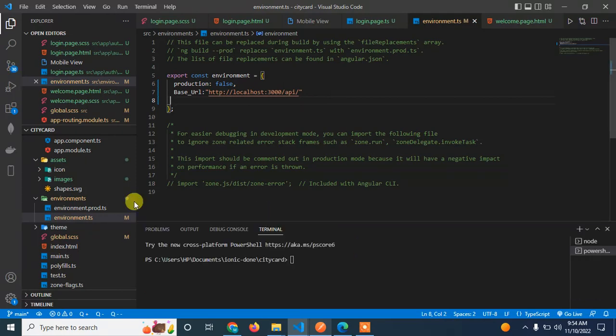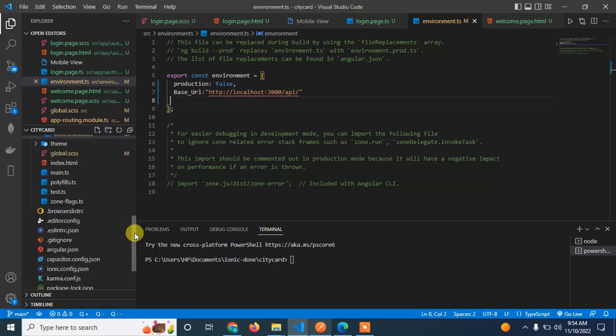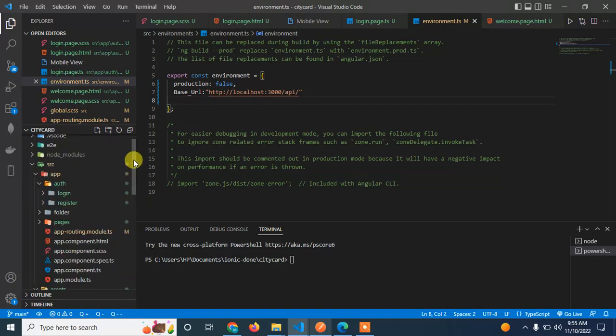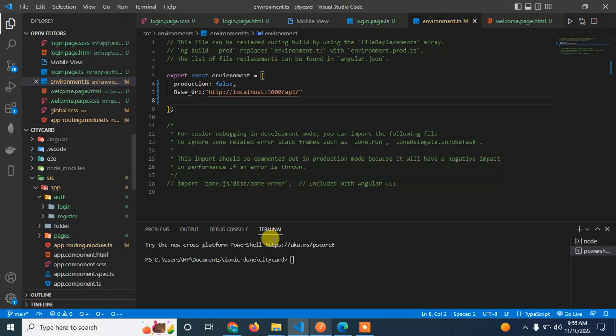So now I'm going to create a service. It's Ionic, so I can do ionic g for generate, and then service. I want to put it in a folder called services.